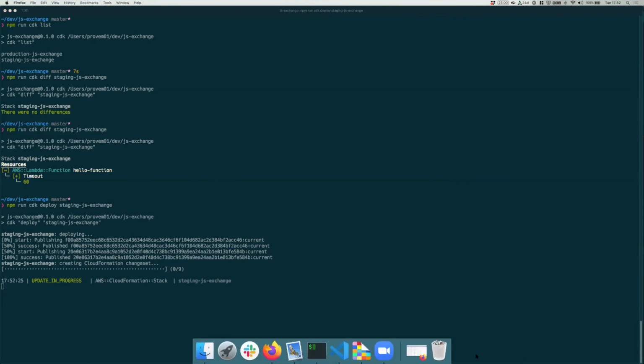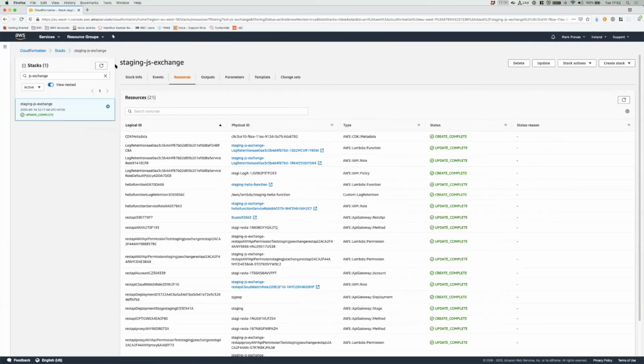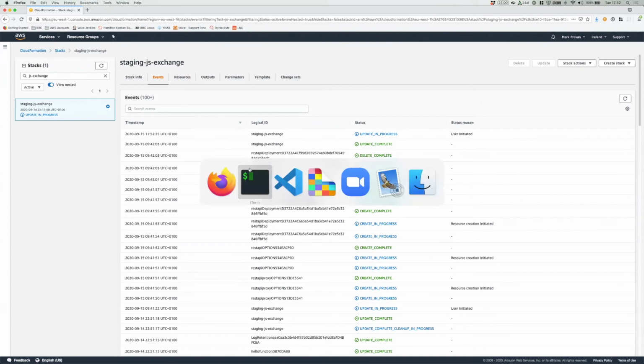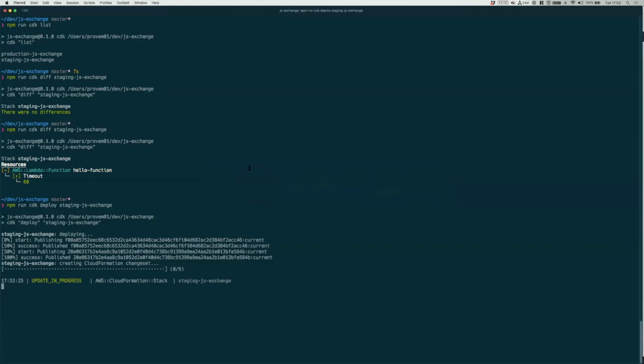If I open Firefox, this is the CloudFormation dashboard, and you'll be able to see that an update's in progress here. So basically, anything you'll see in this CloudFormation panel will be reflected in the CLI. It's taking a little bit longer than it did. There we go. Update cleanup complete.